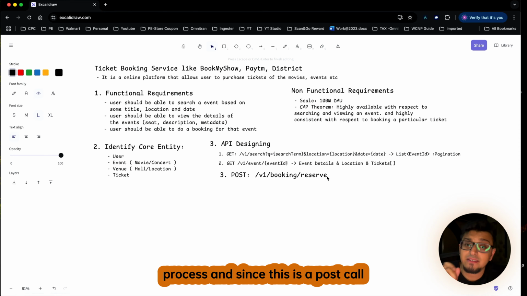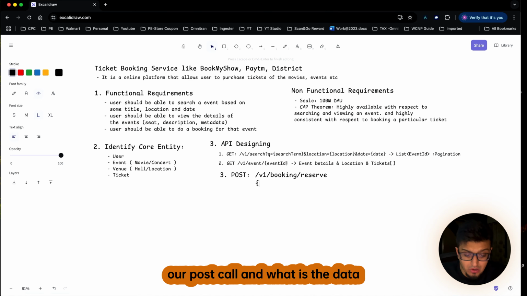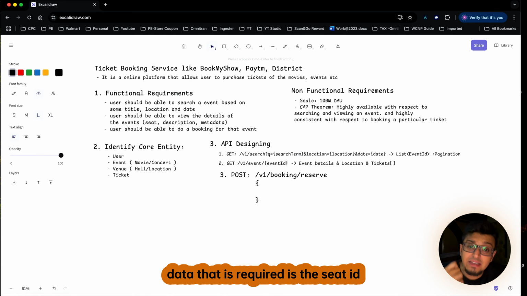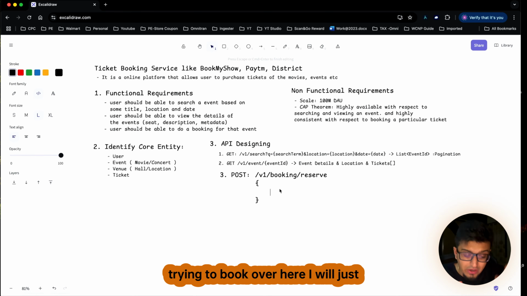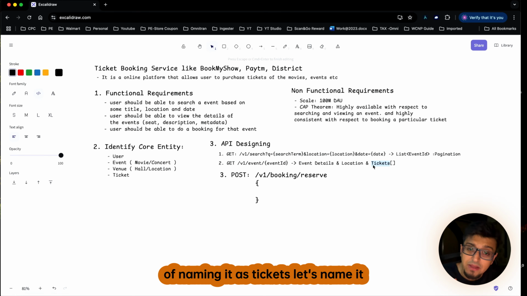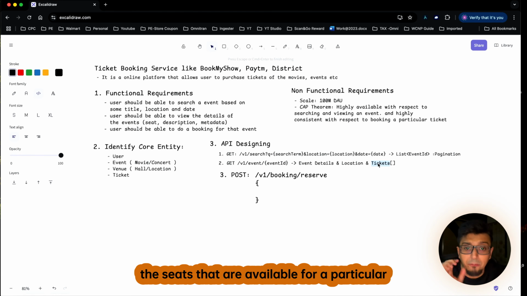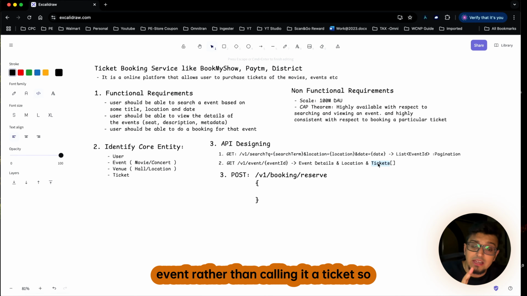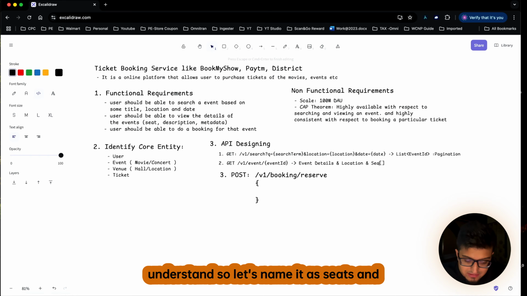Since this is a POST call, obviously we have to send some body in it. And what is the data that we have to send over here? The data that is required is the seat ID or the ticket ID that our user is trying to book. Over here, I will make a small modification: instead of naming it tickets, let's name it seats. It will list down all the seats that are available for a particular event, rather than calling it a ticket, so that it is clear for you to understand. So let's name it seats.